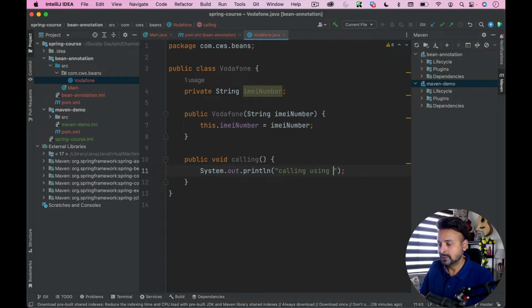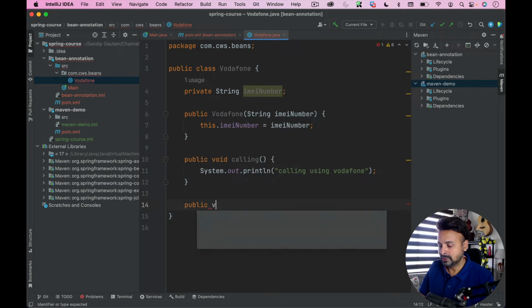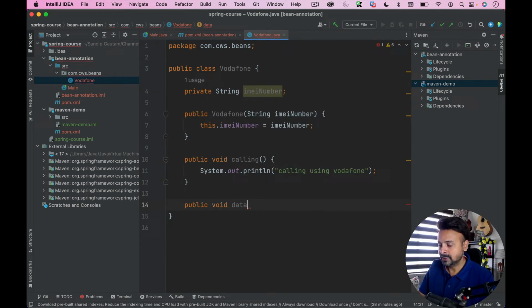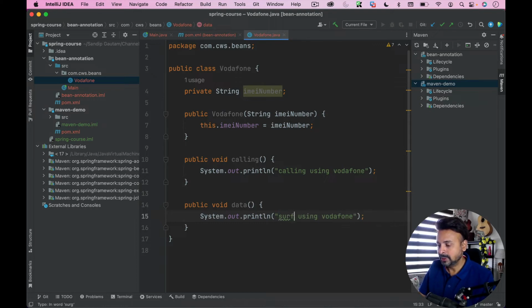using Vodafone. Okay, next I'm going to put another function which will be data, and I'm just going to grab this System.out.println, and we can say surfing using Vodafone.